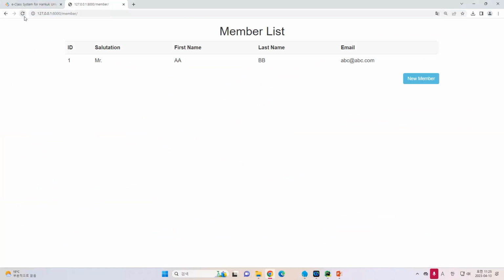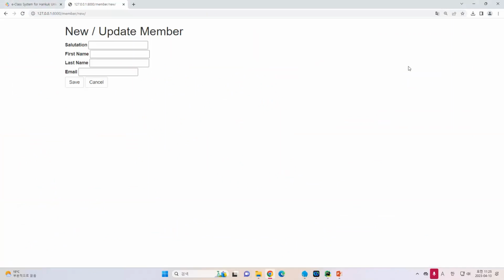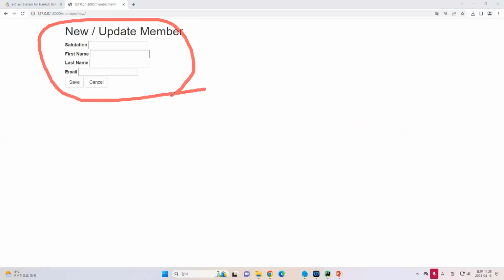Okay, when you refresh this link, you will see there's a button here, new member. So when you click this new member, then you will go to a new page. This is a page to update or make a new member.